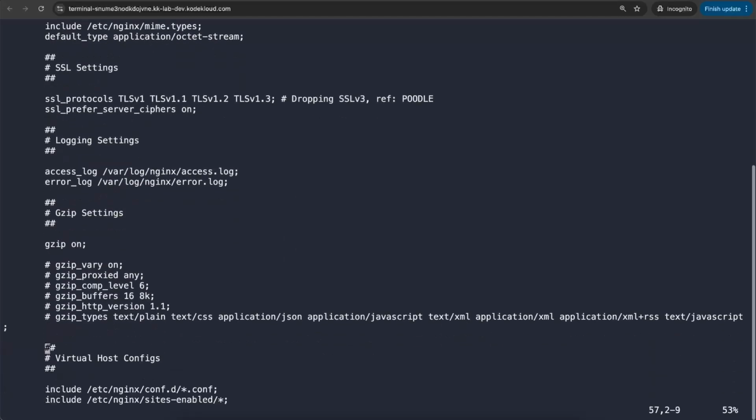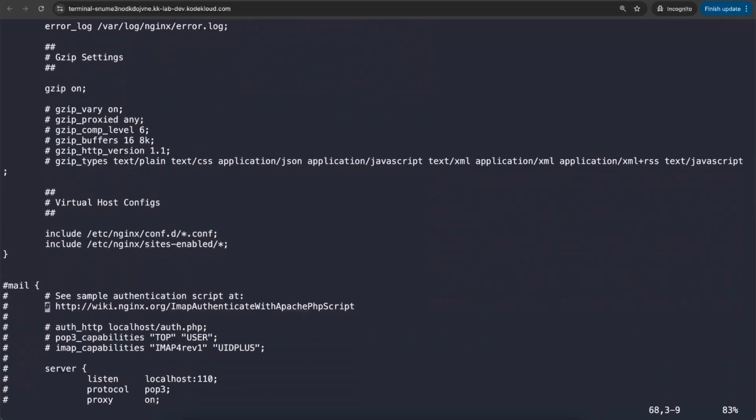If we continue going down, we can see here the virtual host configurations. This include here is very important because this is what NGINX will use to read any configuration files it needs to. You can see here that we're saying include /etc/nginx/conf.d, so everything in this folder and anything that ends with the extension .conf. This star here is the wildcard. Basically, it means anything .conf, and it will read that file.